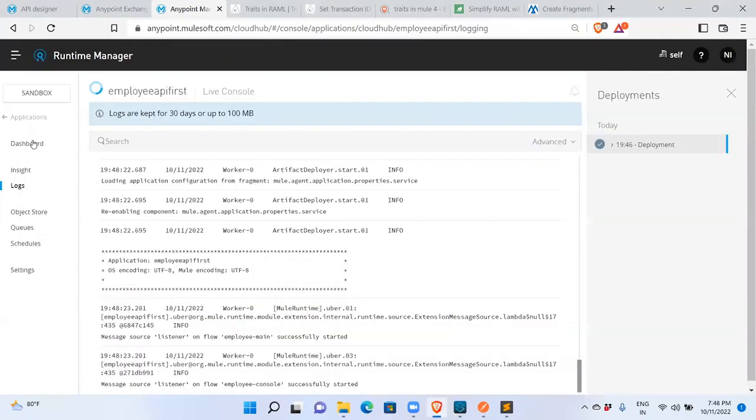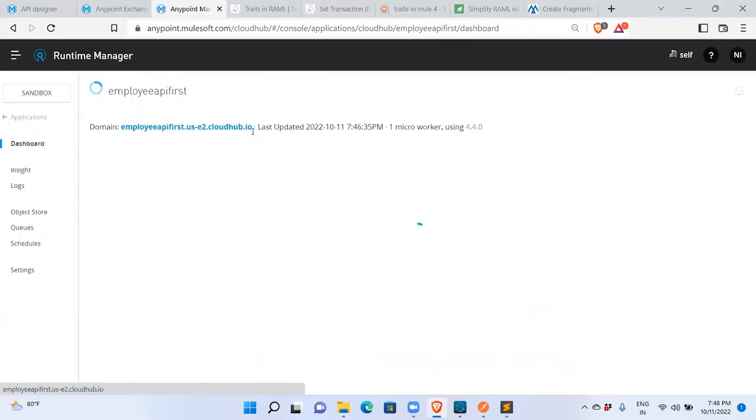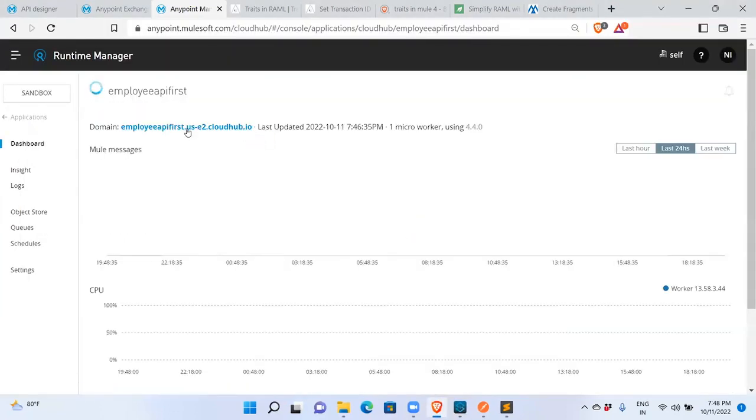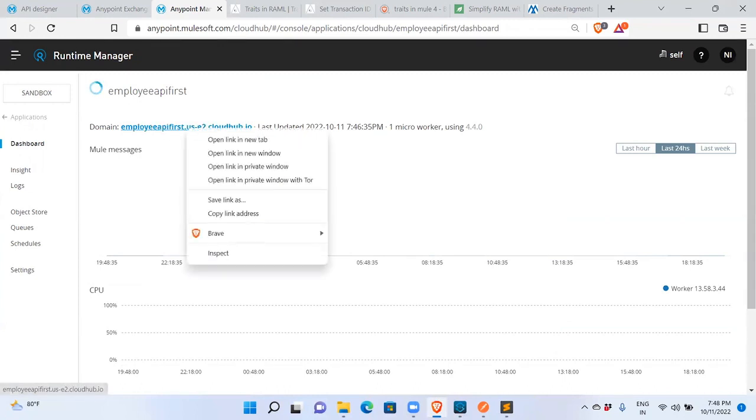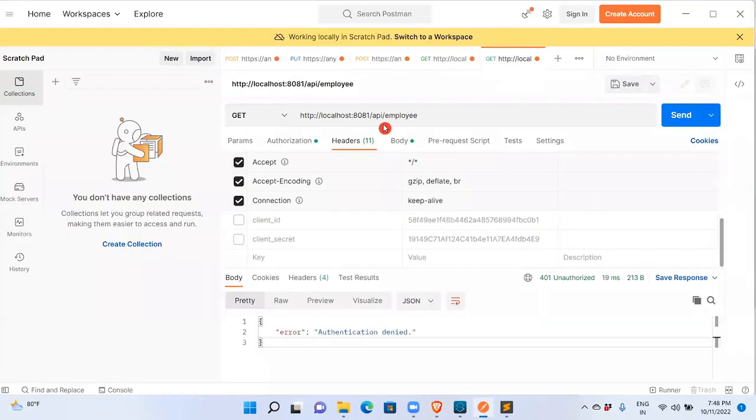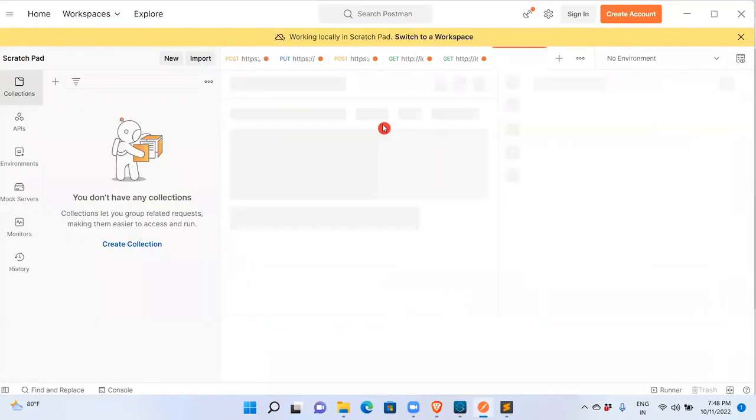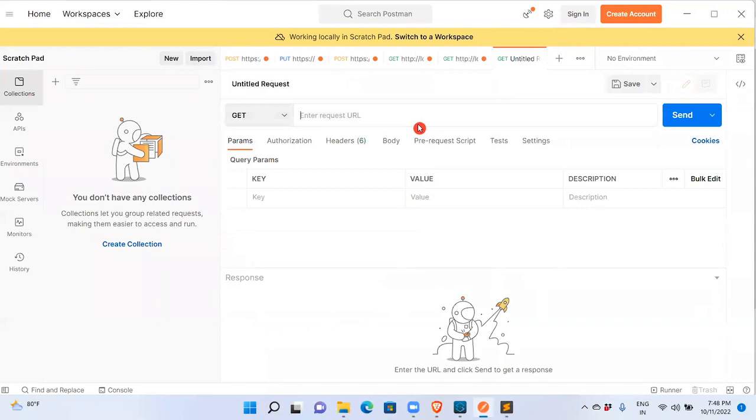So how can we access this one? Just go to here. This is my URL. Then we can copy this link address, go to Postman, and test whether that is available or not. And what is the one? Employee. 8081 and slash api slash employee. I think. Okay. You can send it.